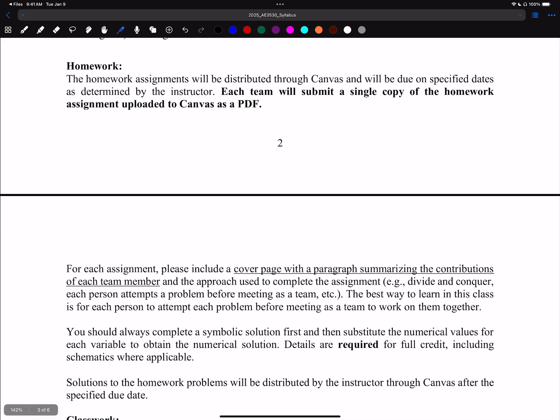Okay, so first we're going to talk about homework. Homework is going to be distributed through Canvas and will be due on specific dates. It will change depending on the homework, depending on how much time I believe you need to solve it, and where we are in terms of the class, as well as when the exams are scheduled. So we won't have any content on exams that you haven't completed a homework for. Each team is going to submit a single copy of the homework as a PDF uploaded to Canvas.